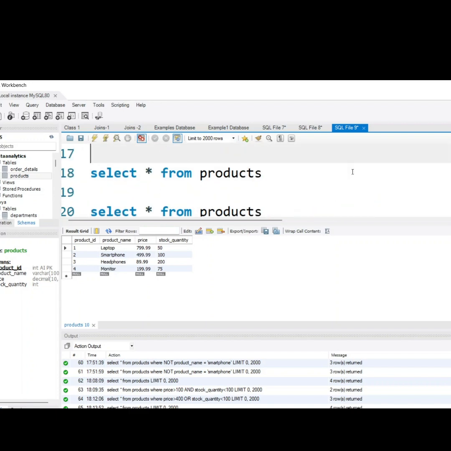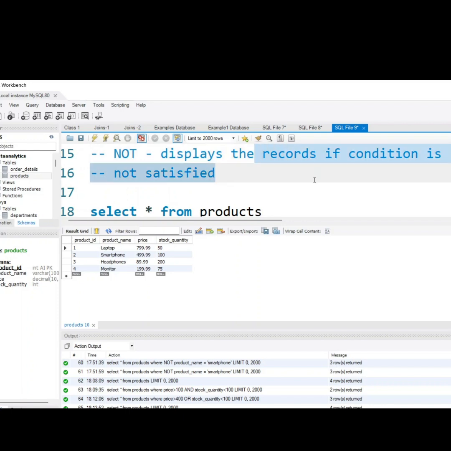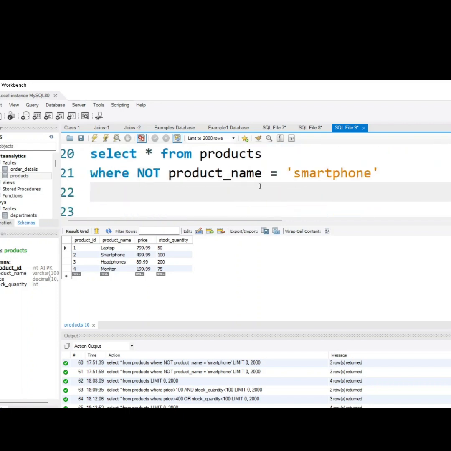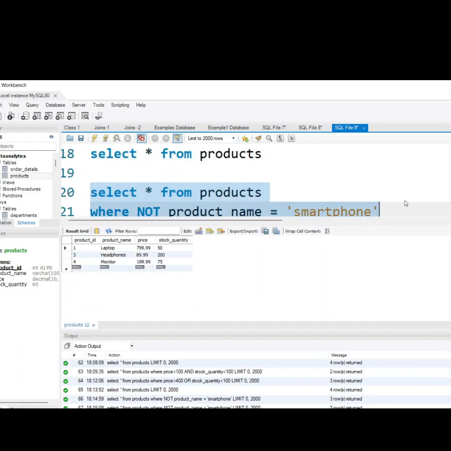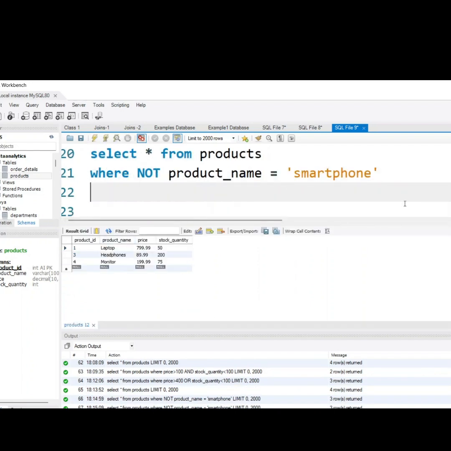And in the definition I said it displays the records if the condition is not satisfied. That means here my condition is smartphone. So if this condition is not satisfied, then only it will display the data. Wherever this condition is satisfied, that data it won't display. Let's execute this statement and observe. Yes, so I got only three records, and if you observe here, product name equal to smartphone is not displayed. Whenever this condition is not satisfied, the remaining data only it will display. So this is about the NOT operator.